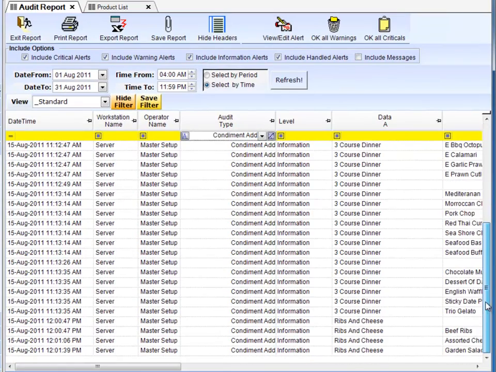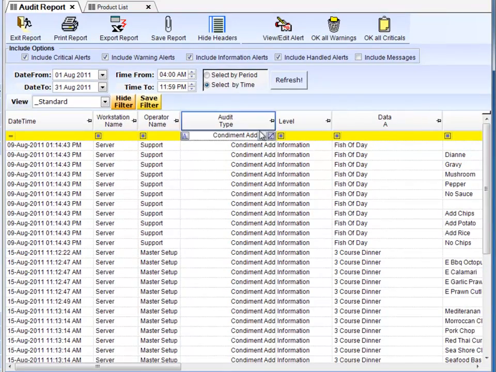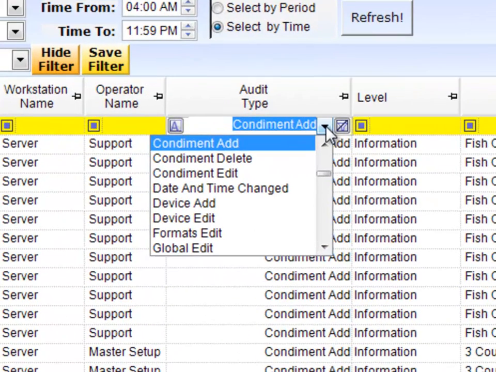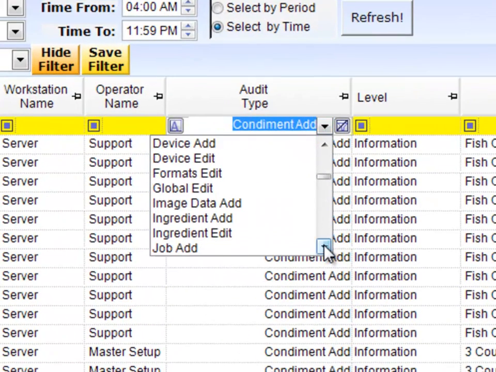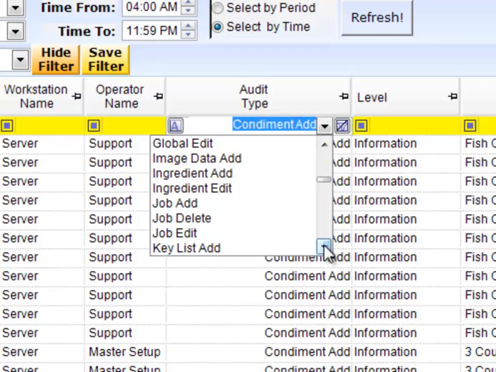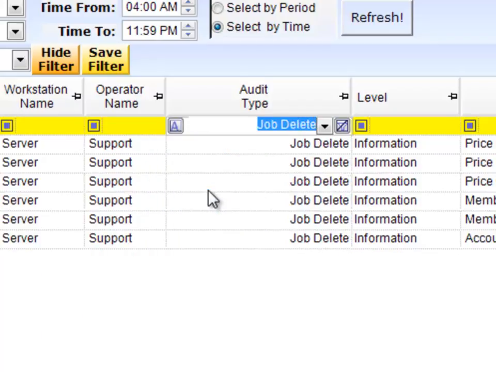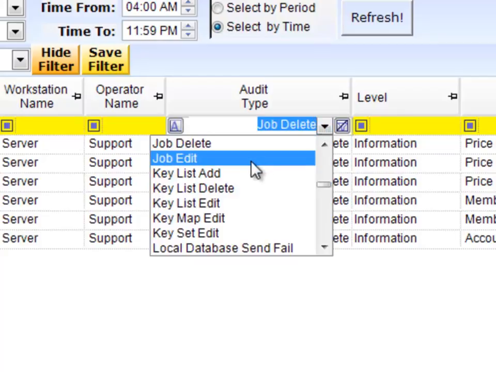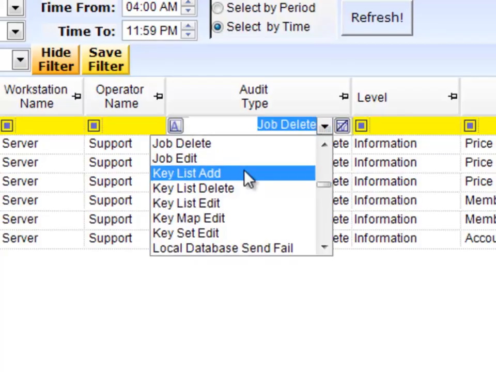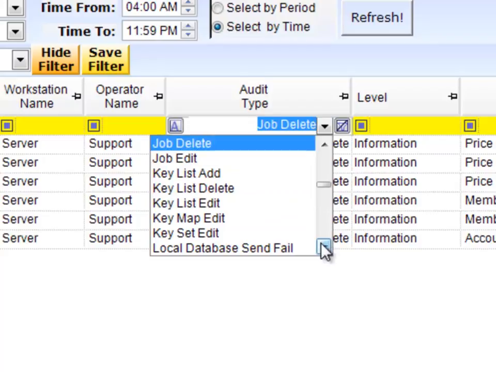As you see, there were numerous condiments added within this time period. Looking further down, you'll see that there are many different types of audits and the very important actions that have been happening within the system. Things like job delete. So I can see when people are adding things, editing things, and deleting things. Okay, but let's look at a different filter within the system.